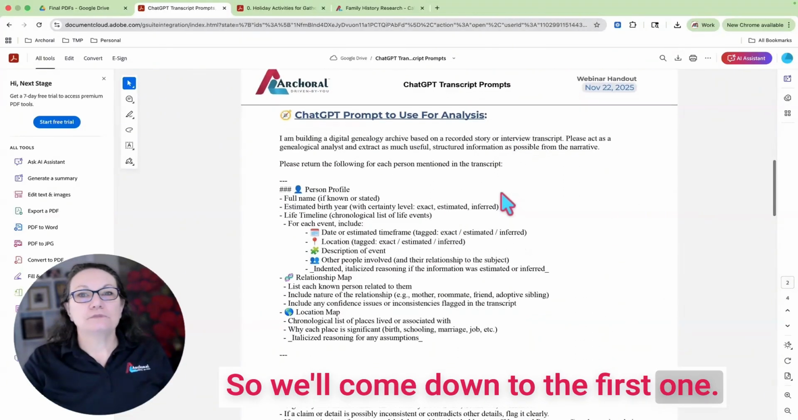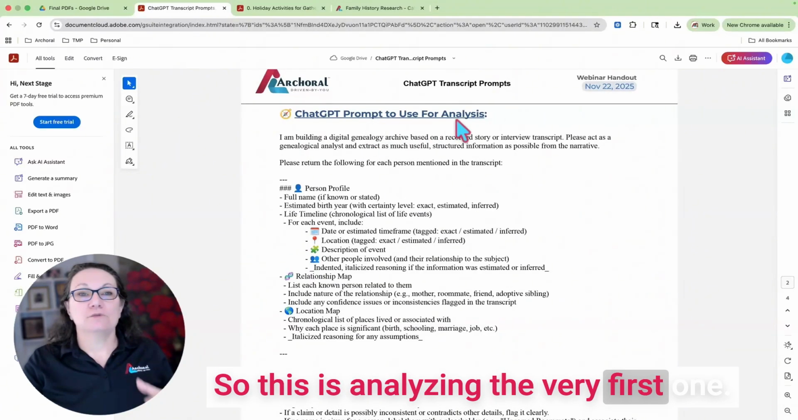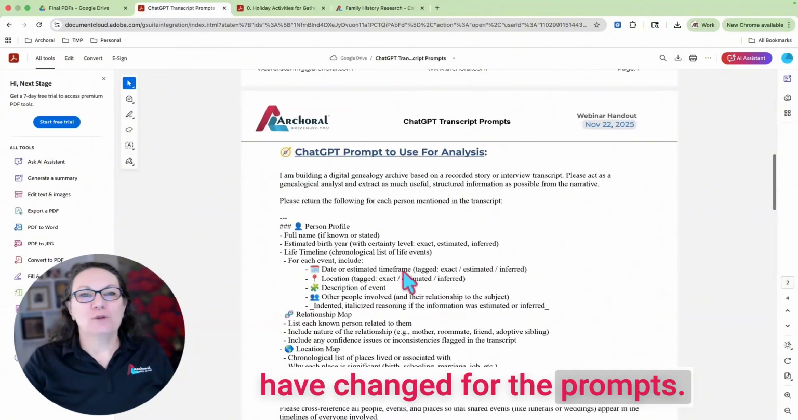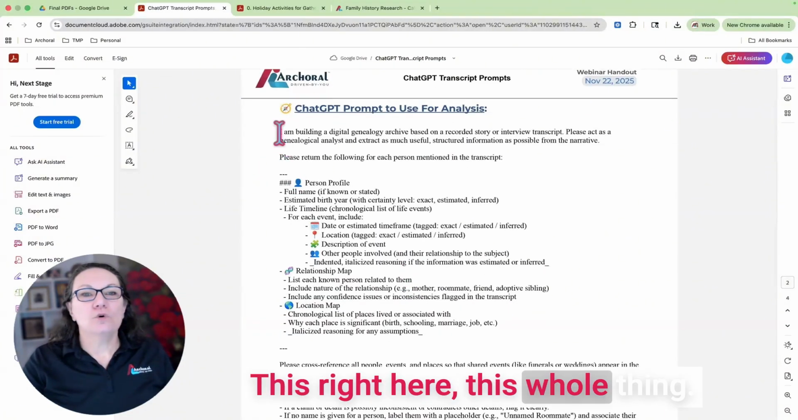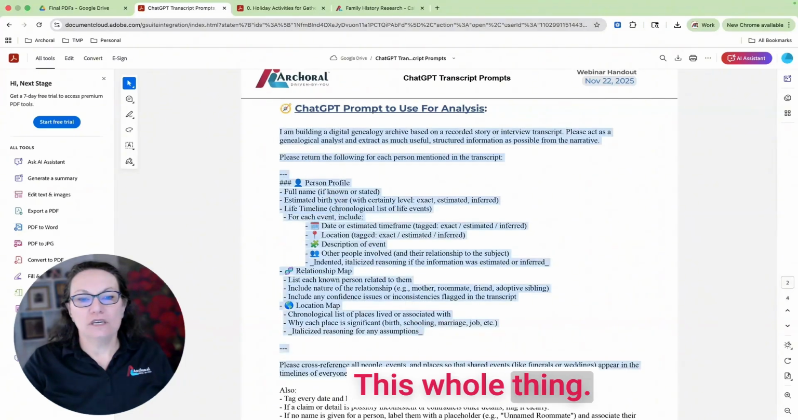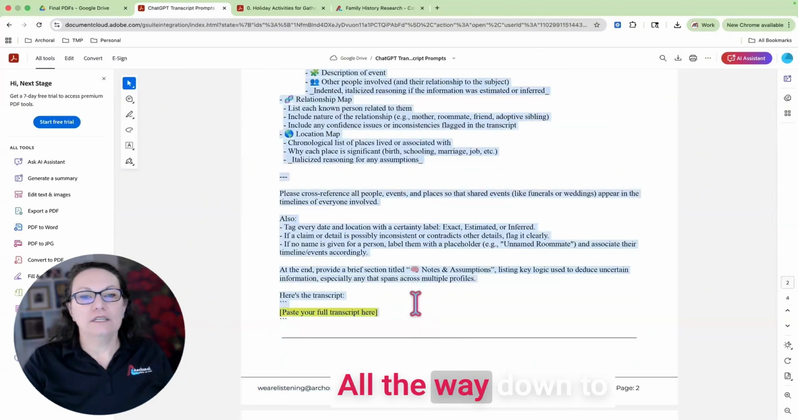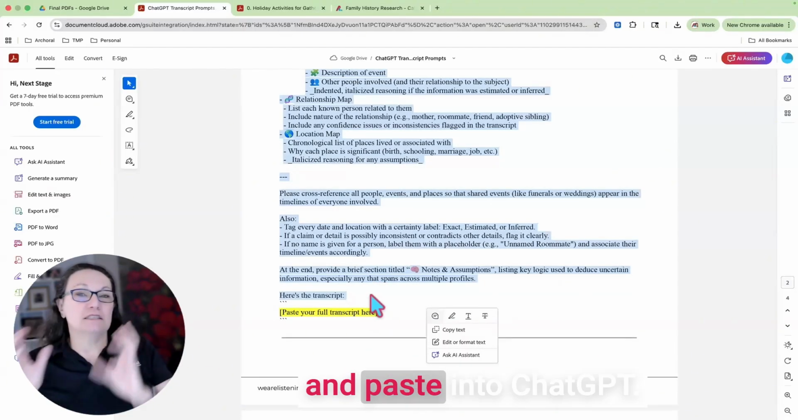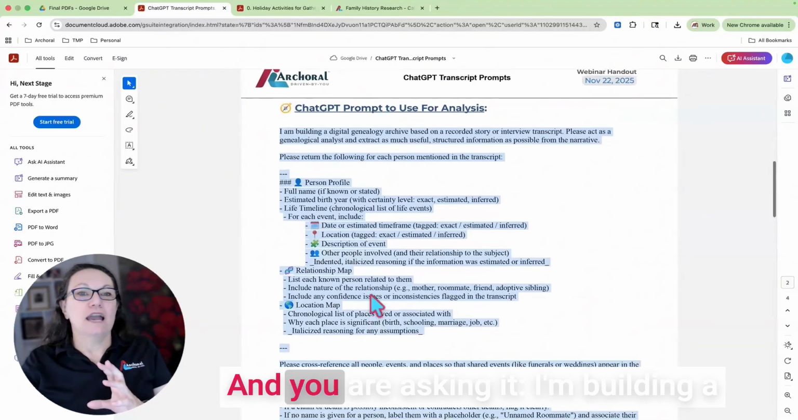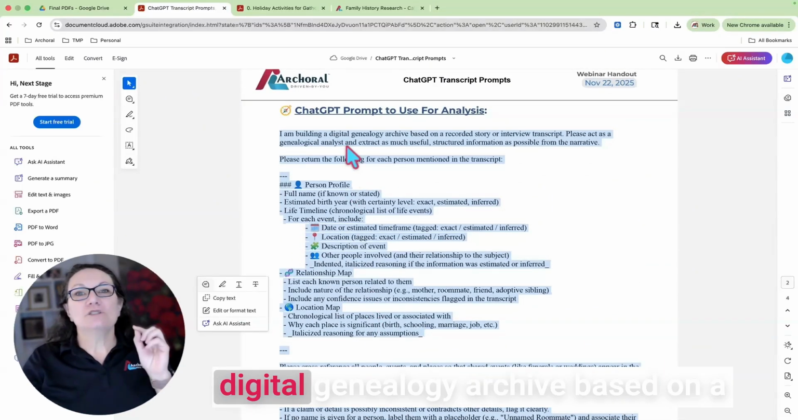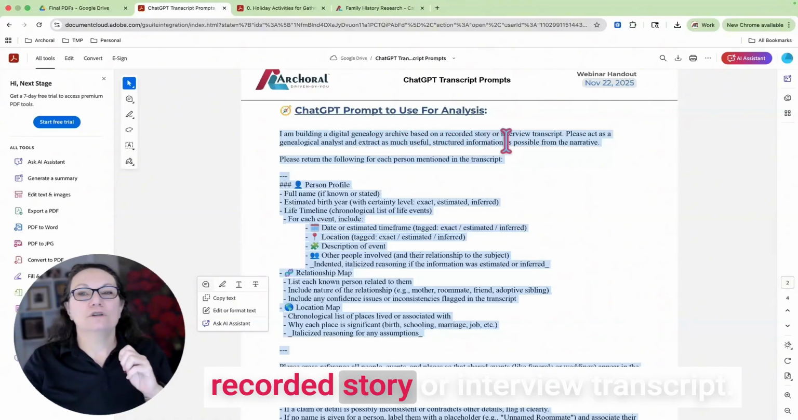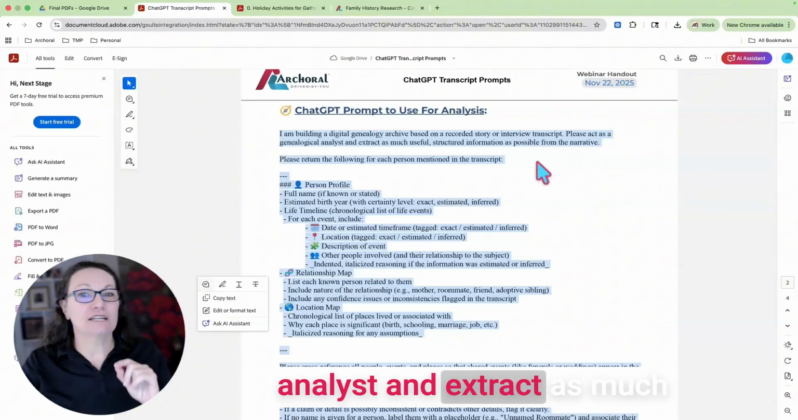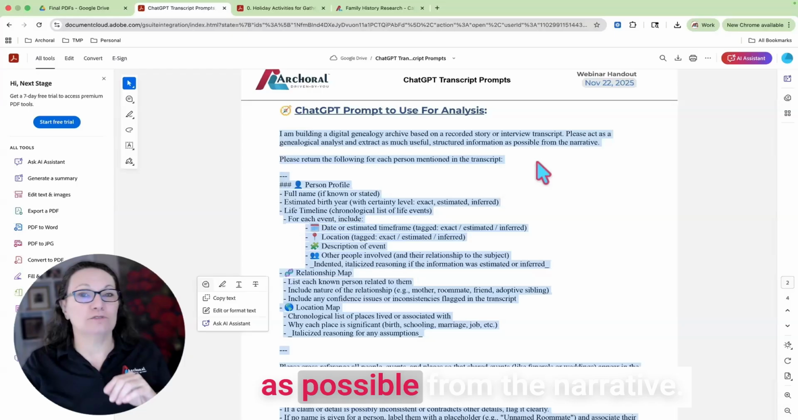So we'll come down to the first one. So this is analyzing the very first one. So you'll see that my fonts have changed for the prompts. This right here, this whole thing, all the way down to here is the transcript. That is what you copy and paste into ChatGPT. And you're asking it, I'm building a digital genealogy archive based on a recorded story or interviewed transcript. Please act as a genealogical analyst and extract as much useful structured information as possible from the narrative.